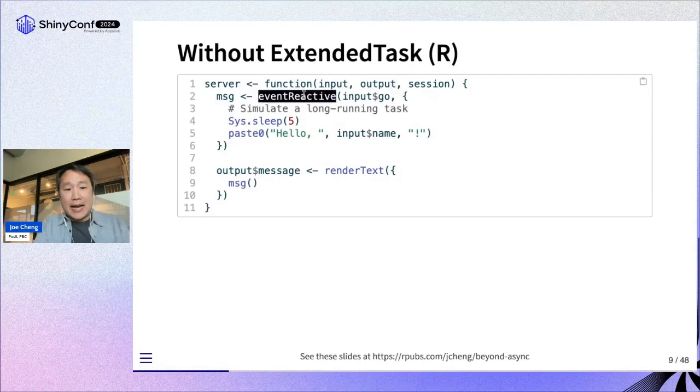I've created an event reactive. So it's a reactive expression that only executes when I hit input go, when I hit the go button. And it's just going to do a sleep for a while, and then it's going to return some simple message. And because it is a reactive expression, when you want to use it in an output or something, you need to call it like a function. So this is the problematic version. When this sys.sleep is happening, we have neither inter nor intra-session concurrency.